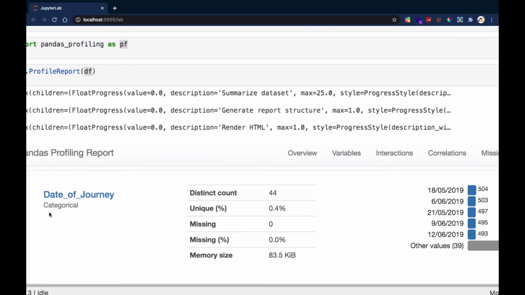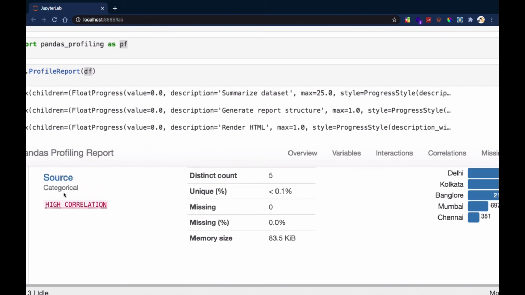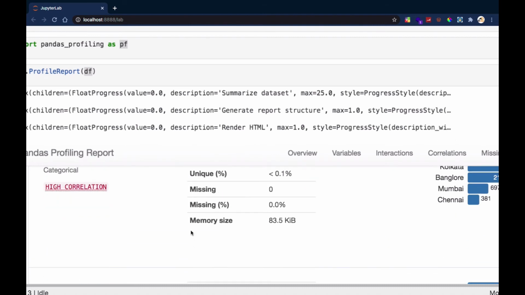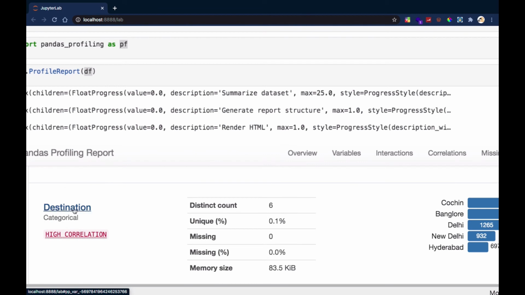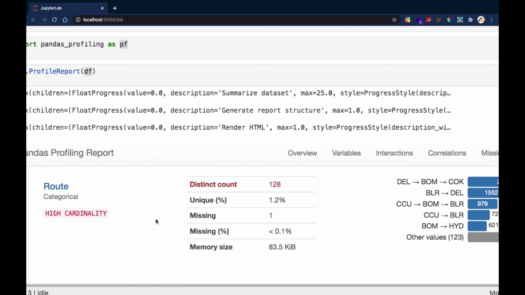You can see the date of journey is also there, and it's not having any missing values in there. The same thing for source. It's also categorical, but there's a high correlation in there. It's correlated with something else. This is giving you an overview right away that this categorical column, which is the source, is actually correlated with something else in there. You can see that destination is also highly correlated, and there are no null values in there. There are 6 distinct destinations in there. If you see the route column, you can see that we have 1 missing value in there.